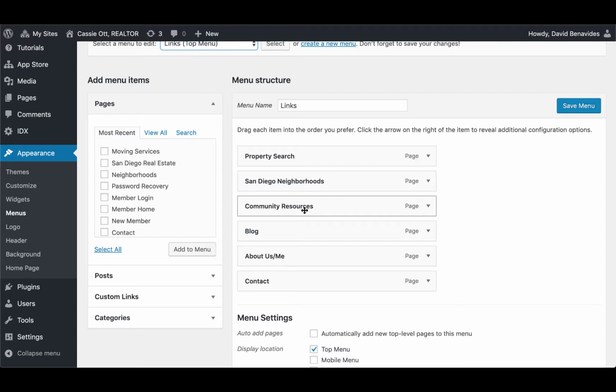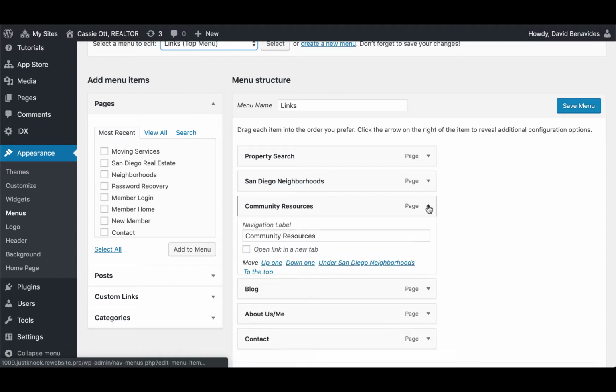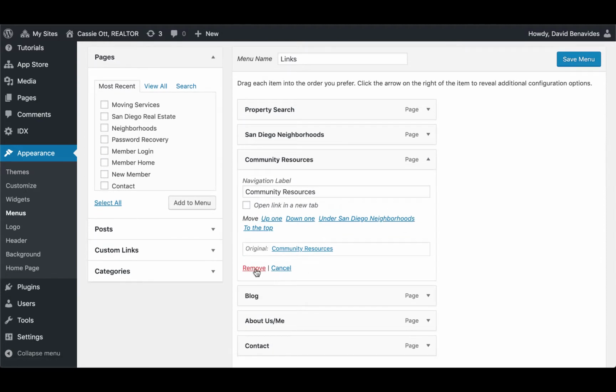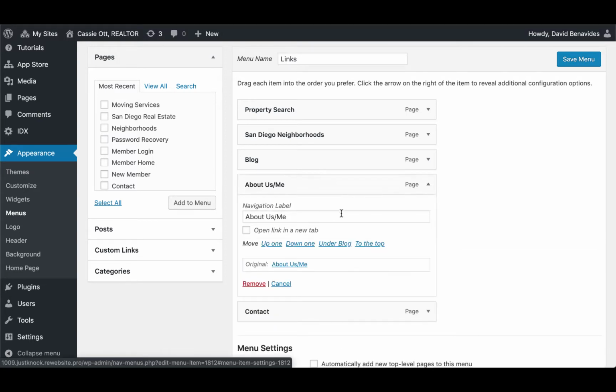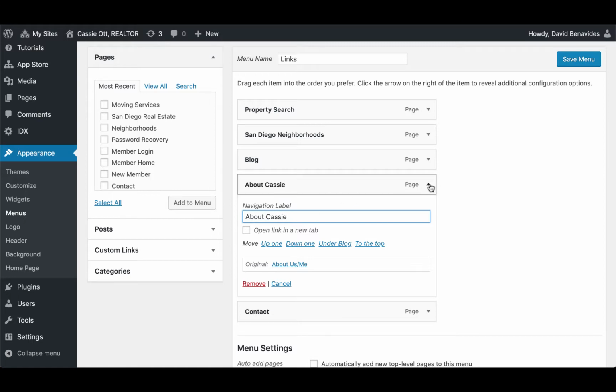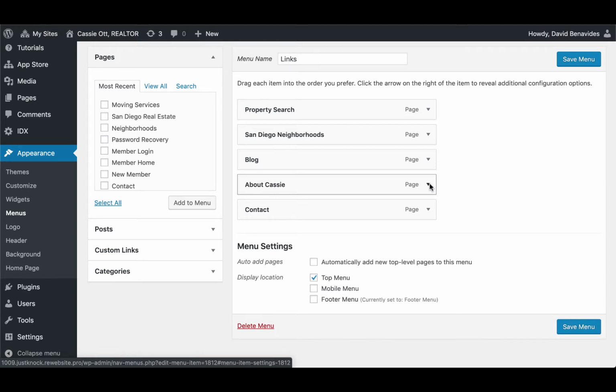So in this case, to edit these buttons, I'm going to click one. I want to delete this one, so I'm going to delete community resources by opening it up and clicking remove. So it deleted that one. Now I want to edit this one that says about us, about me. So I'll click the arrow to open it up and I'll change it to what she wants it to say, about Cassie instead of about us. And then I'll close it because I'm done with that one.